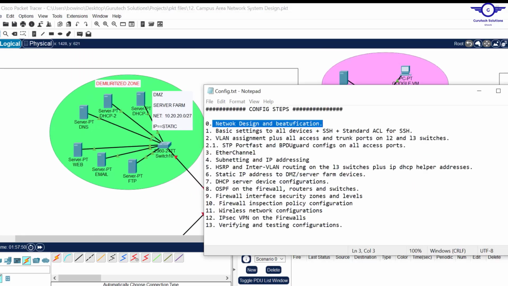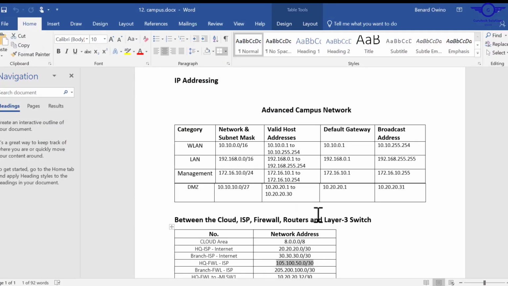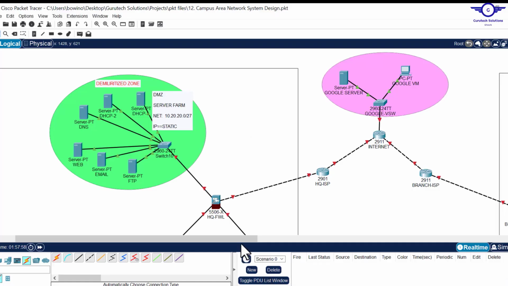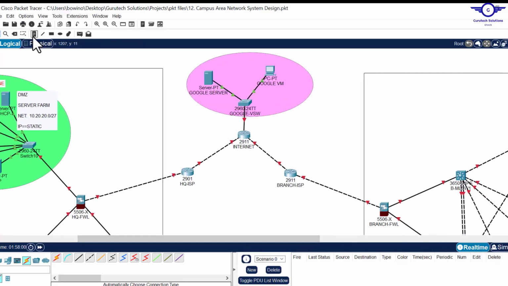Let's go to the cloud environment. The cloud environment here is 8.8.8.0. IP to be static because this is just for demo purposes. We don't manage the cloud. We just want to ensure that our computers can access cloud resources. Cloud area network to be that. No VLANs, nothing. Then IP to be static. Good. All right.